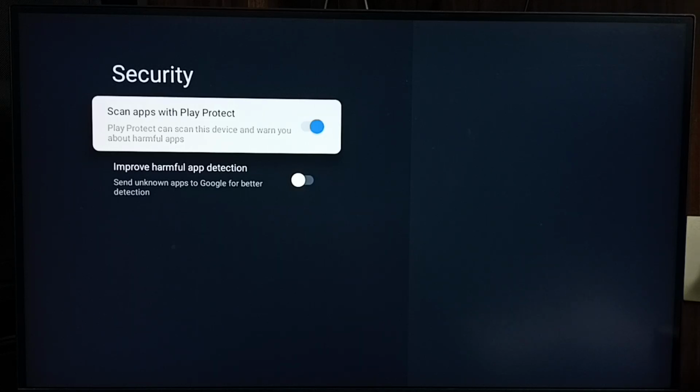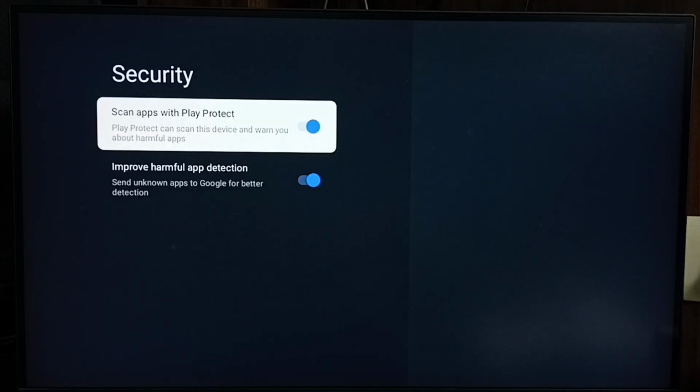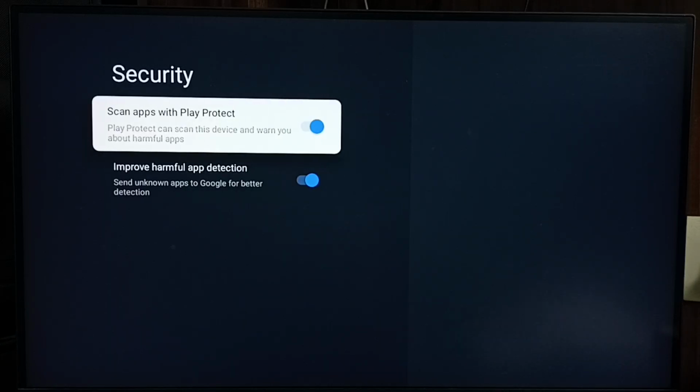Let me go to the second option, improve harmful app detection. Enable it. When we enable this option, the device will send all unknown apps to Google for better scanning and find viruses and malwares. So this way we can scan all apps installed in the device for viruses and malwares.